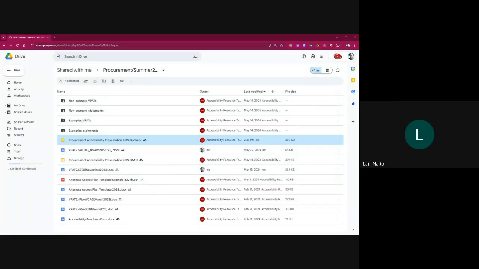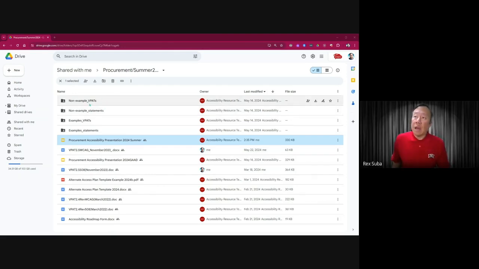Okay. We have non-example VPATs, we have example VPATs, we have non-example statements, and we have example statements. This presentation that I just completed, this is there, and then this is the source one that we did earlier in the summer. There are various forms of VPAT templates.